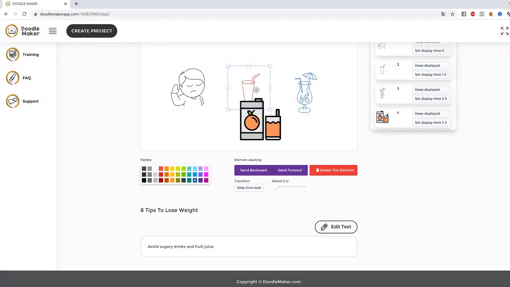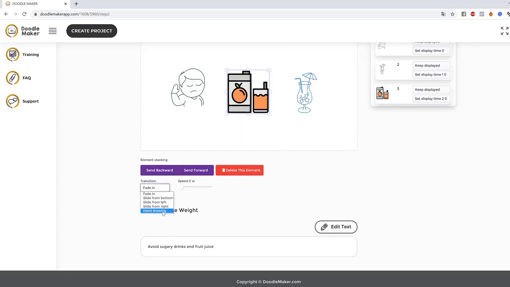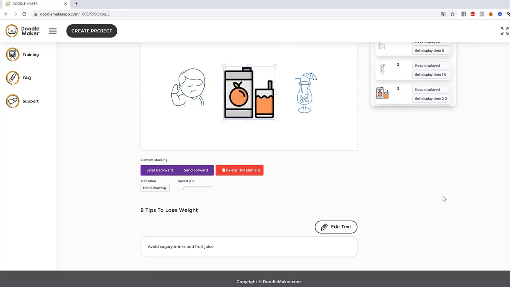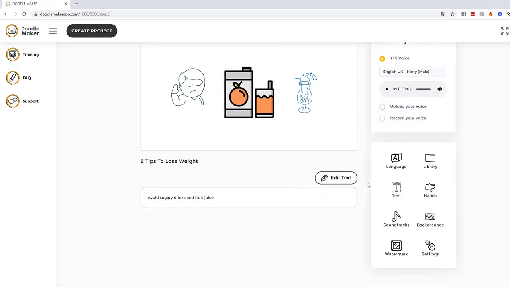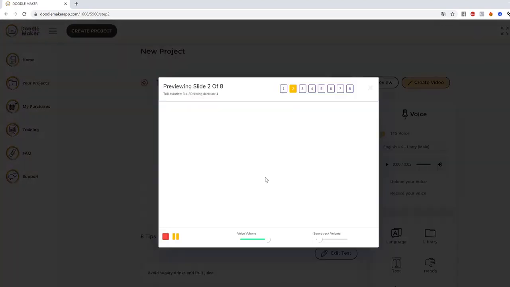So now instead of this old school stuff, which is really perfect as well if you want to use it, you can just delete that element and put this one here, and I can get that hand drawn, fade in, slide in, and so on and so forth. I can resize it. I can make it hide after it shows up. I can do all kinds of good stuff. So let me preview this slide so you can see it. Avoid sugary drinks and fruit juice.